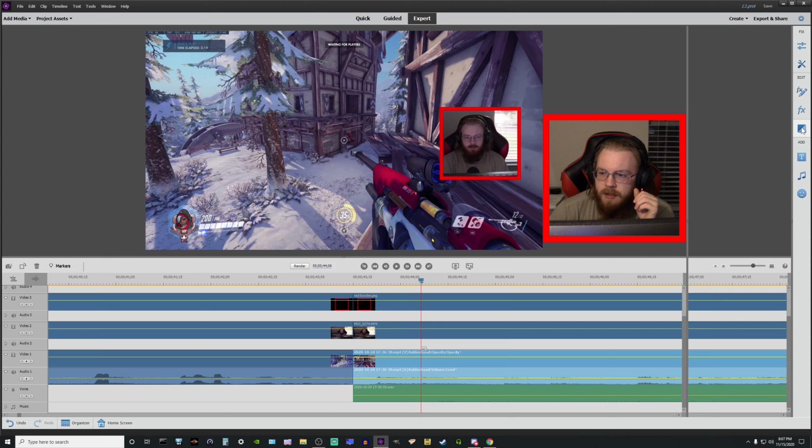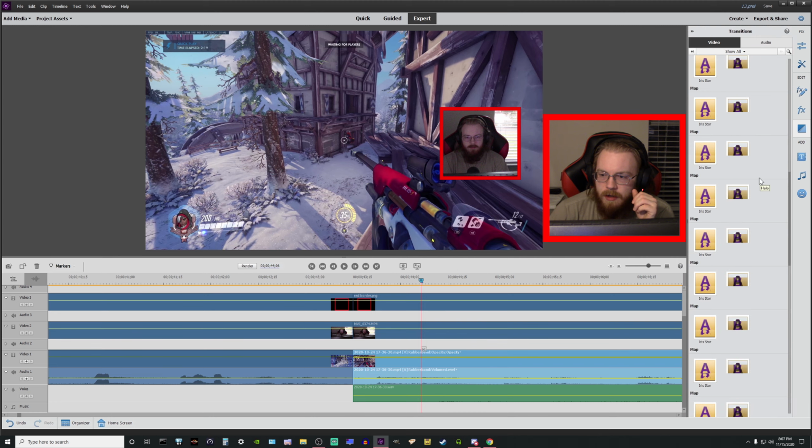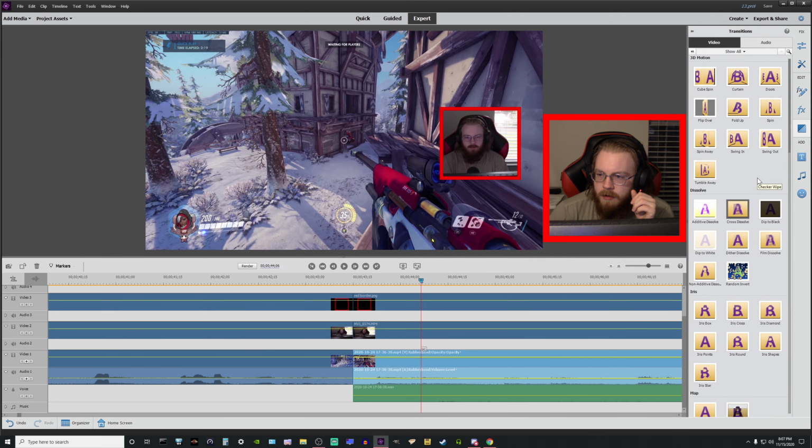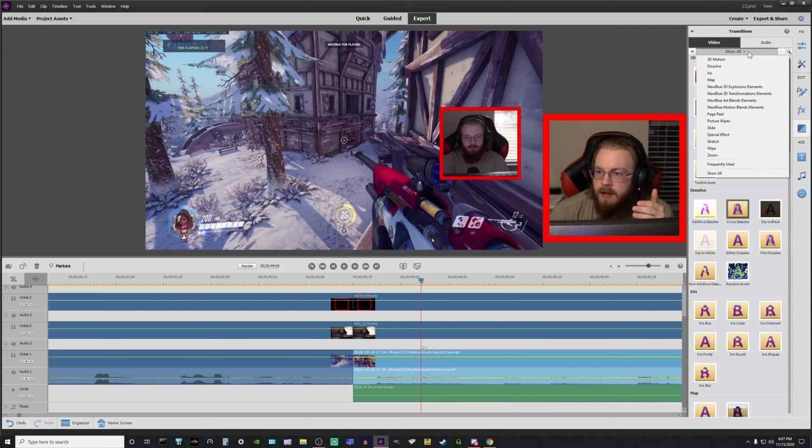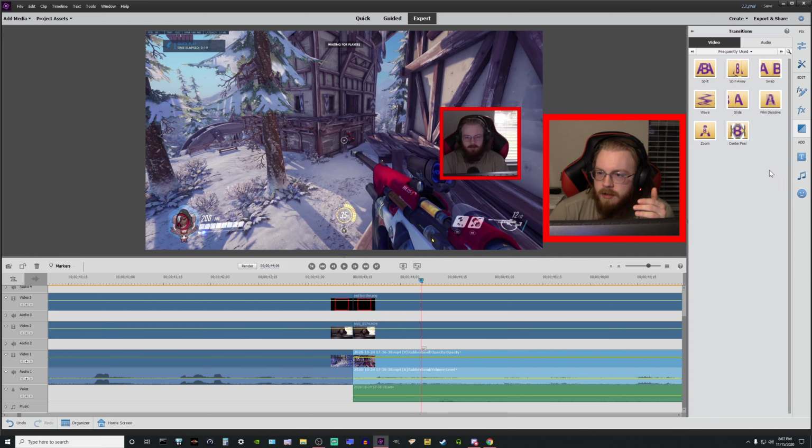Over here, this is transitions. There are several you could use, but I just went through a bunch of them one day and started using them more and more. It'll automatically save them to the frequently used tab. You can go to here. Here's all the ones I use.